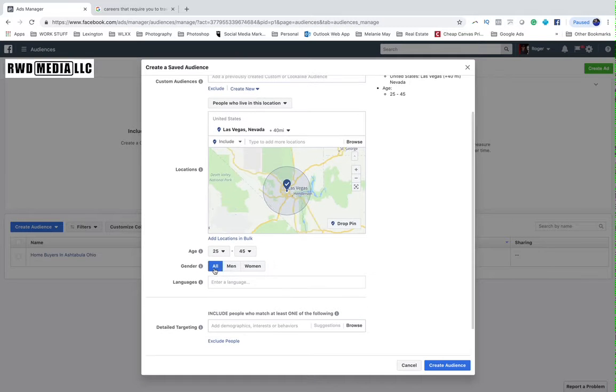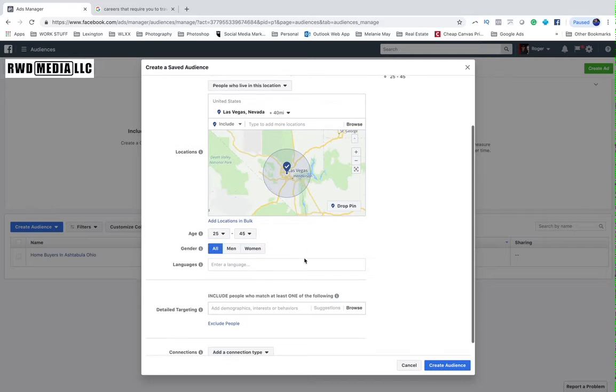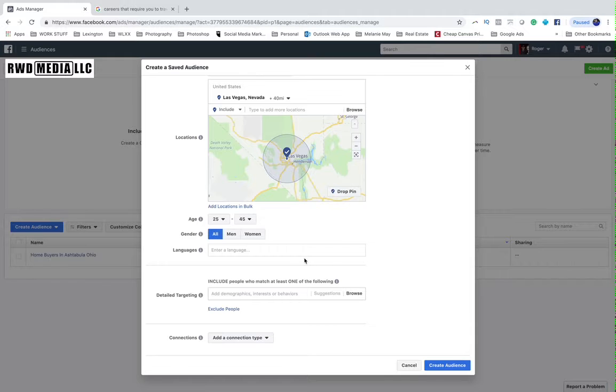The gender you want to leave to all because you want all men and women who are looking for homes to be possible candidates to see your home that you're advertising. We'll leave the language alone in English. And now this is where it really starts to define who is going to see this ad because we're going to include people who match at least one of the following.